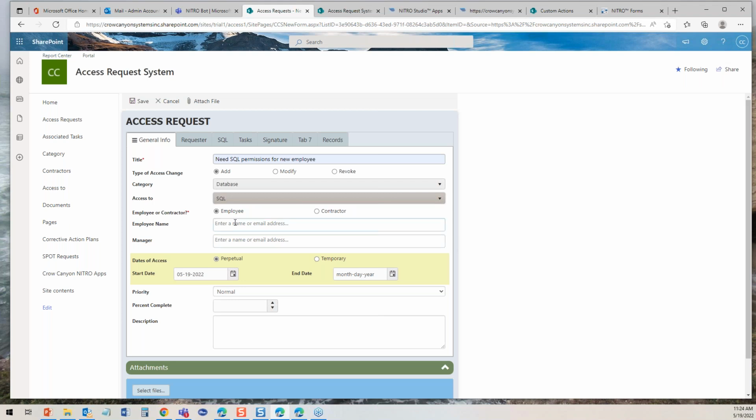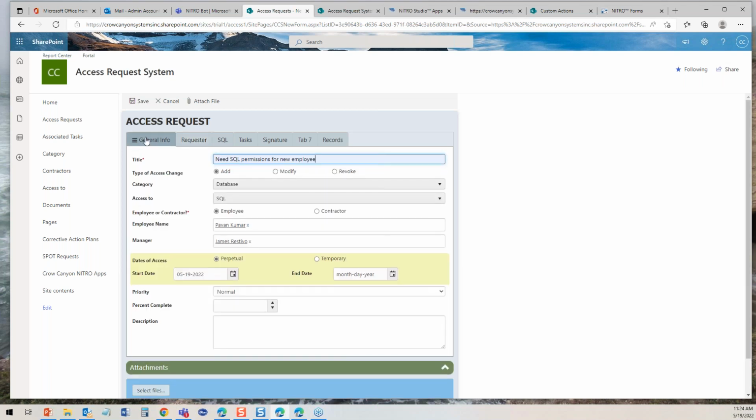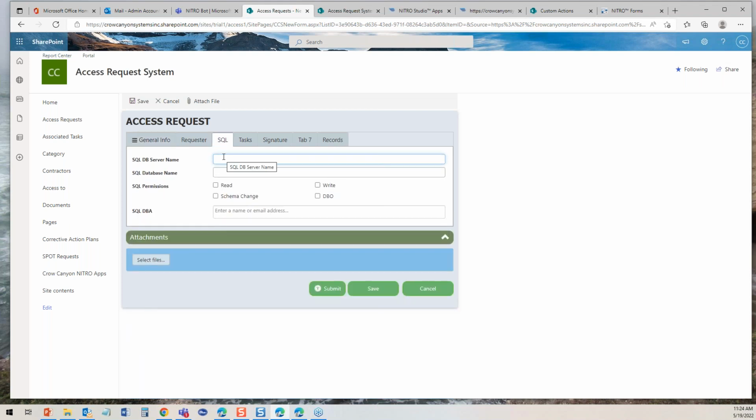So here we go. And who's this for? Well, the new employee's name is Pavan. And we know who his manager is because that's in Active Directory. All that information is pulled in from Active Directory. And by the way, the requester information is automatically filled from Active Directory also. So we know that I am logged in as the admin account, with all my information right here. It is pulling that information in, but I'm making a request for this new employee called Pavan. And then since it's SQL, let's go over here and fill in information about this. We'll call it whatever your database server name is.